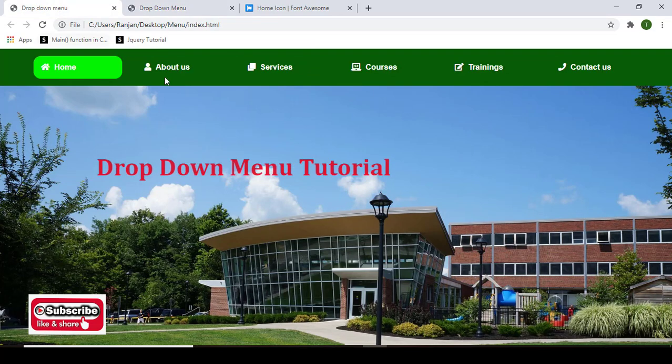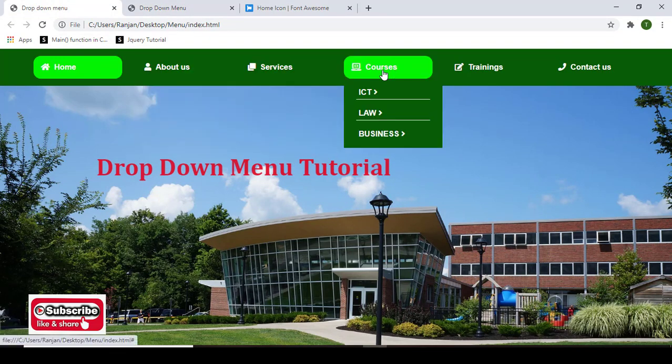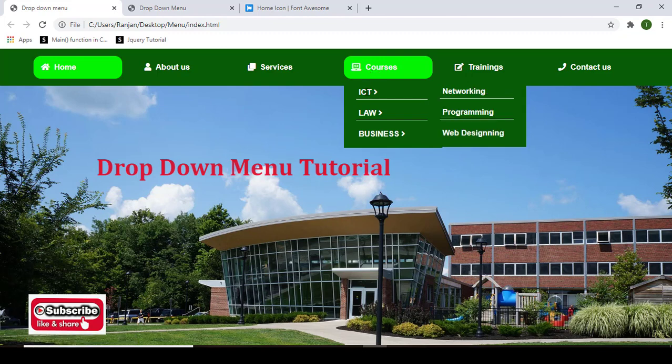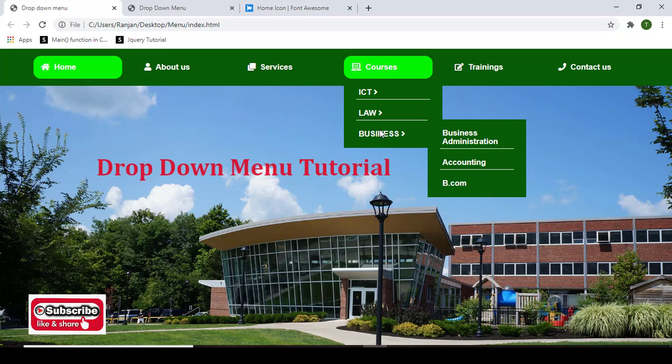Again, what else is there? There is a sub menu here, sub menu here, sub menu here. But when you come to these courses, this sub menu has got another sub menu. You see, this sub menu has got another sub menu. So how are you going to create that one? That one is again simple.